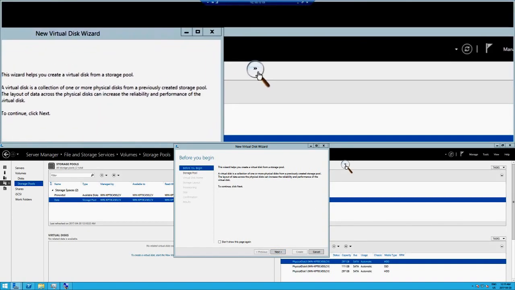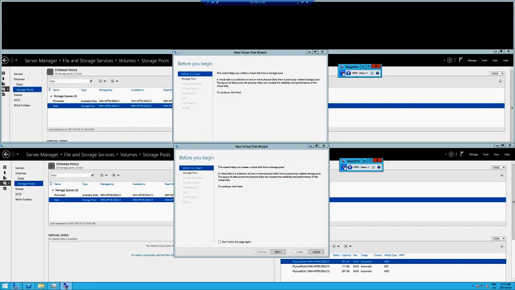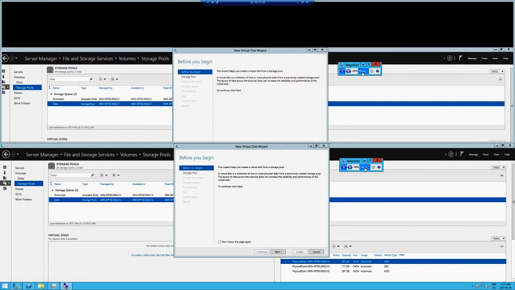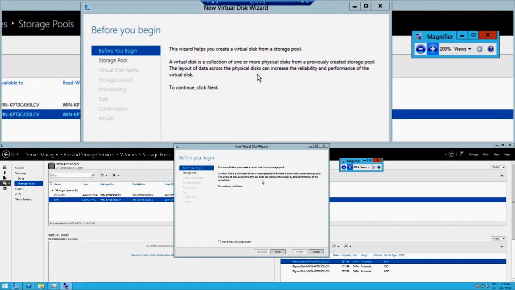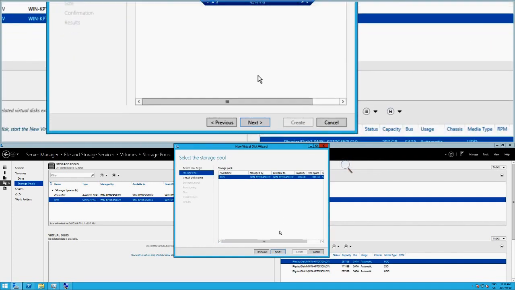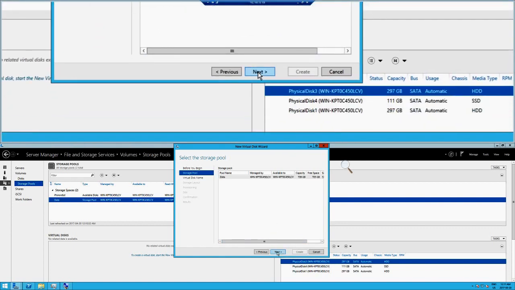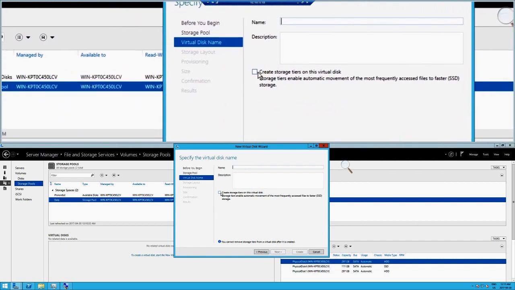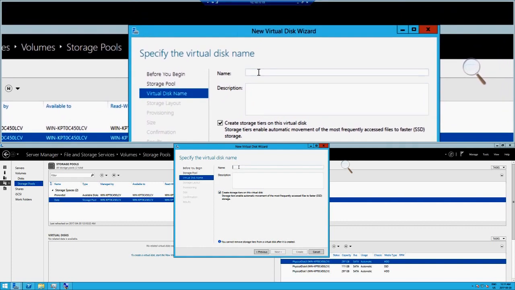So let's zoom this out just a tad. We're just going to go through the wizard. You see the data here. Storage pool. And you can see here, we have this checkbox, create storage tiers on virtual disk. I'm just going to call this virtual data.